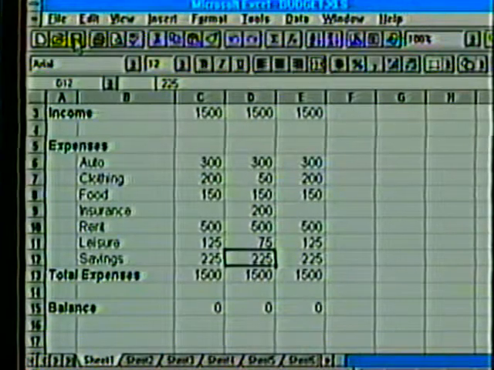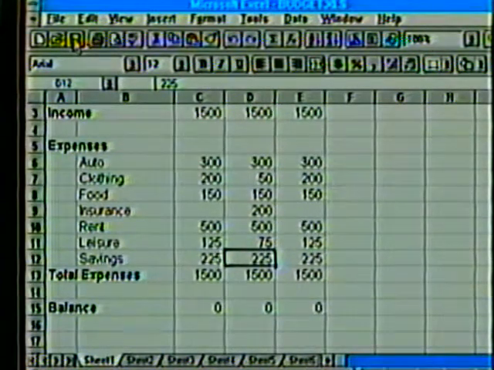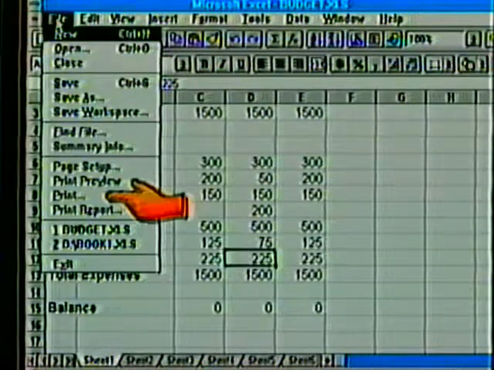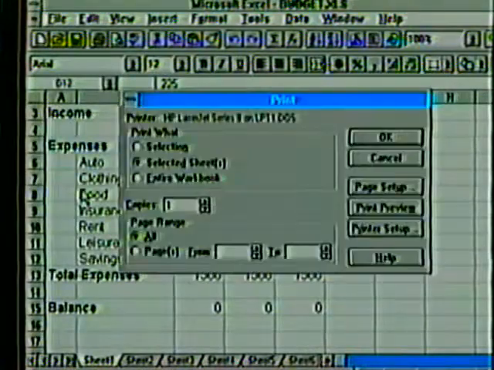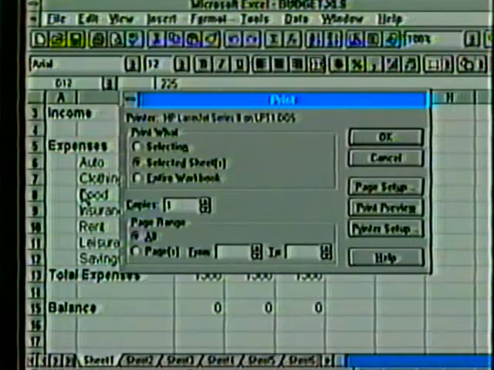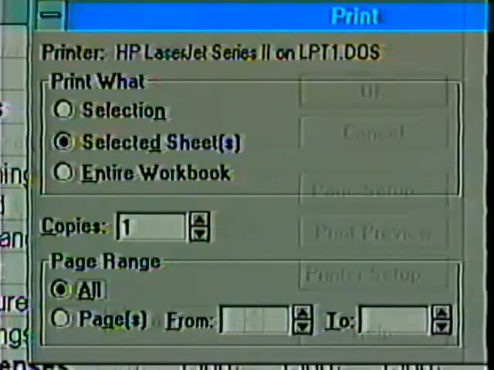Although you can keep your work on disk, it is sometimes helpful and even necessary to print out your work. To do this, you'll need a printer or access to one. Suzanne, pull down the File menu and choose Print. This dialog box gives us access to everything needed in printing a spreadsheet. At the top of this box, we are shown which printer is currently connected and active. Suzanne will be using an HP LaserJet 2.